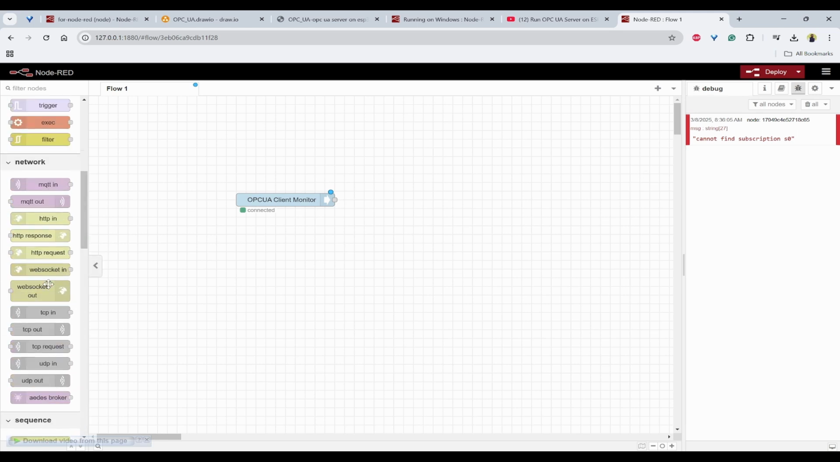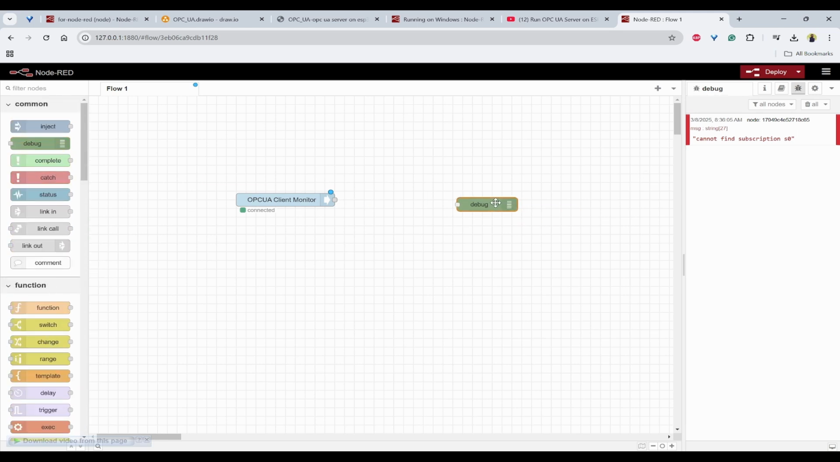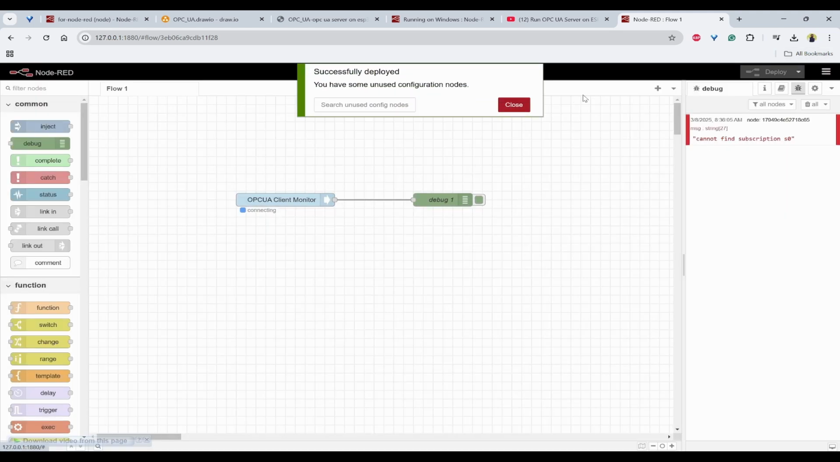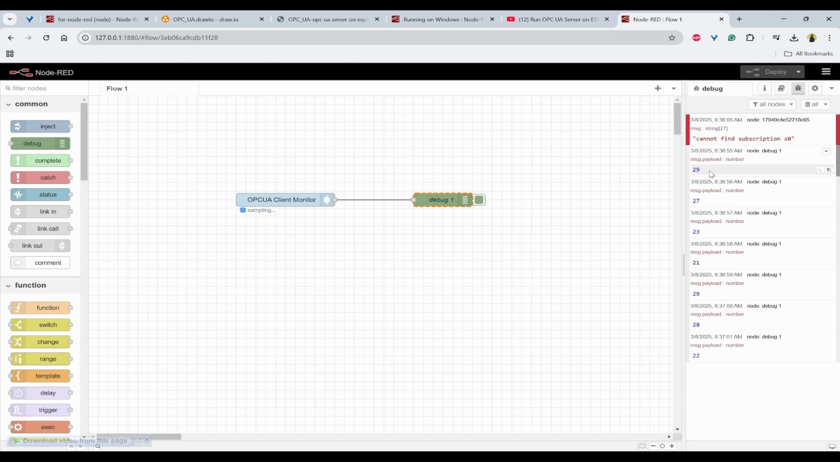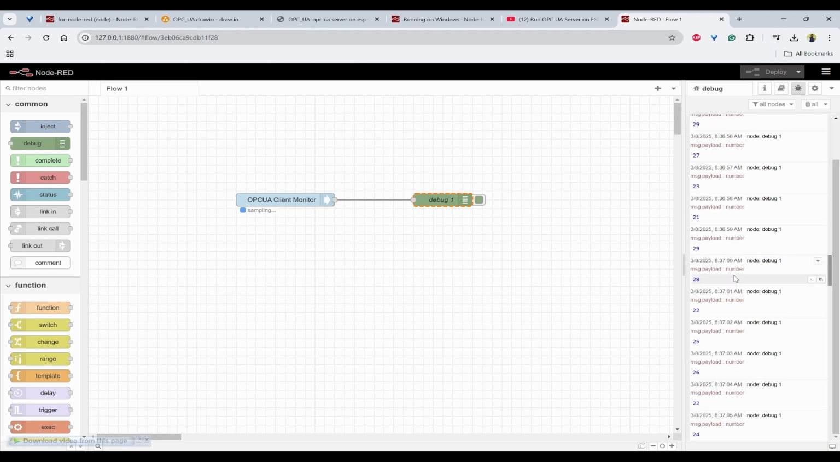Once this is done, you can also see this output in the debug window. So add that node and then deploy. Immediately you can see the values keep flowing here. For every second you are seeing a value between 20 to 30 because that is how we have simulated. If you have really used a sensor, then the sensor value will be varying very slowly.